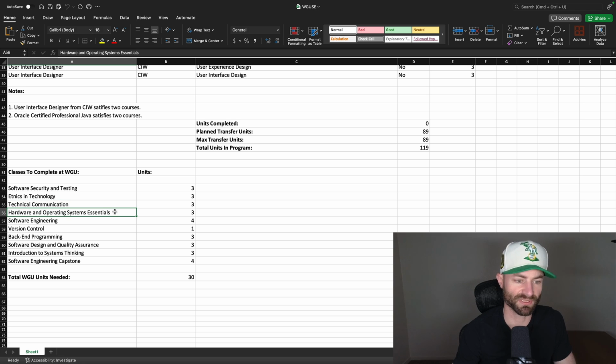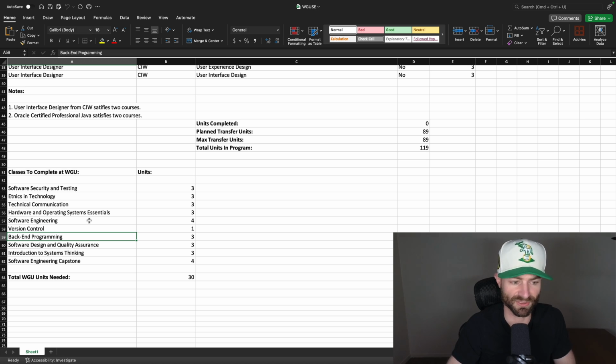Hardware and operating systems, I've heard this is an intermediate course. Software engineering, as I've discussed before, is actually an easy 3-day writing assignment. Version control, a little 1-credit course. Backend programming might take you a little while. It teaches you the backend, which is also crucial to be a software engineer. You should know how to do backend as well. Backend is everything the user doesn't see. You're working with databases, programming, how everything works, functions, how things all intertwine and work together.